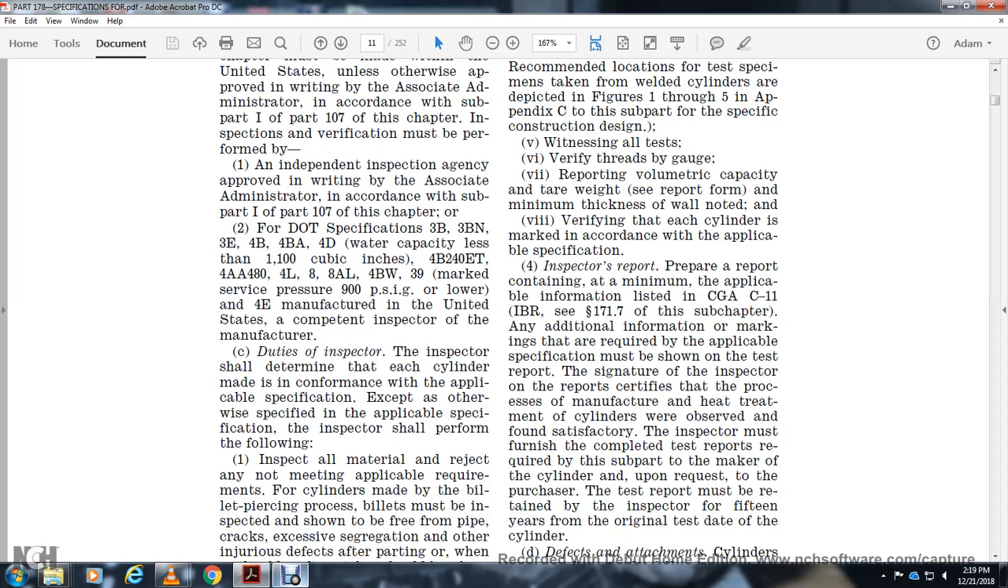Heat treatment of the cylinder where observed. If found unsatisfactory, the inspector must furnish the complete test report required by the subpart, with the marks of the cylinder, upon request of the purchaser. The test report must be retained by the inspector for 15 years from the original test date of the cylinder.